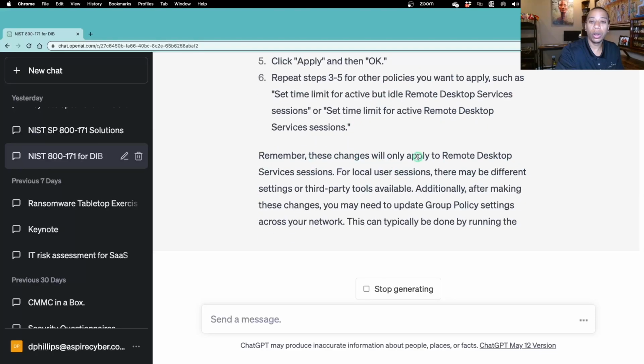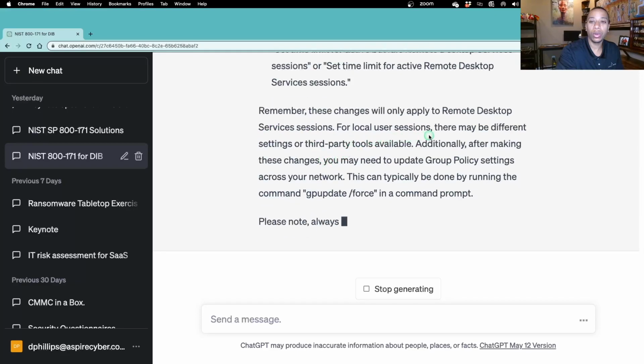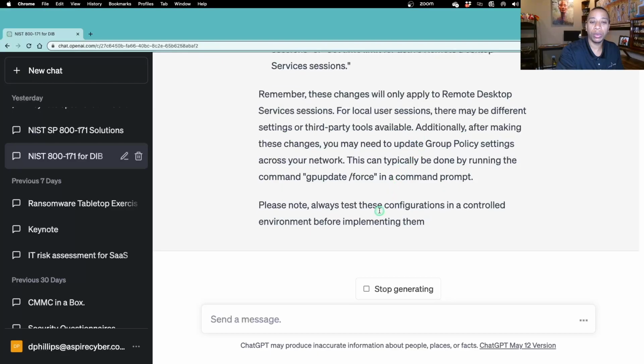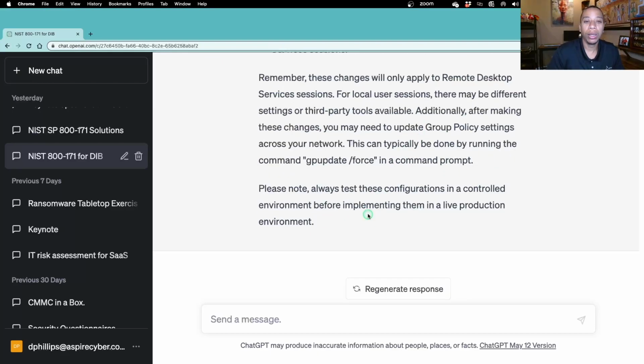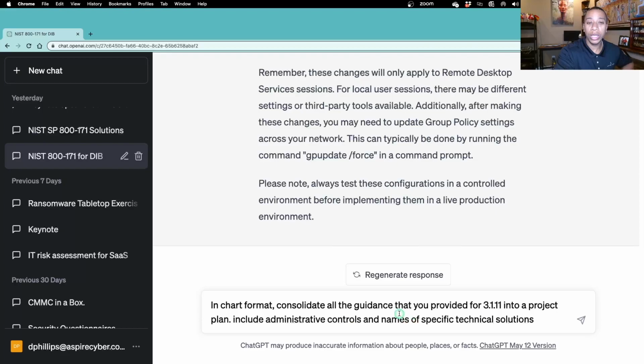So remember, these changes only apply to Remote Desktop Services sessions. For local user sessions, there may be different settings or third-party tools available. Make sure it's tailored to your system, but it just gives you an example of a prompt, how you can prompt ChatGPT for step-by-step guidance. So we can close out this video with our project plan.